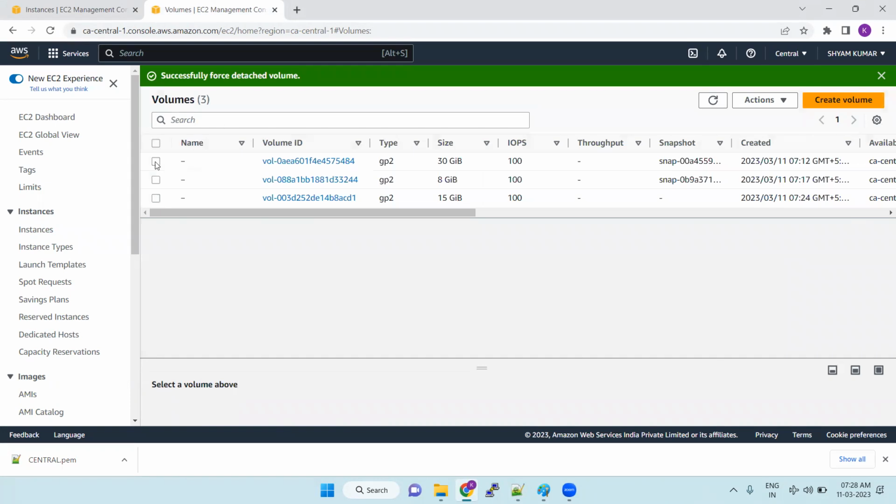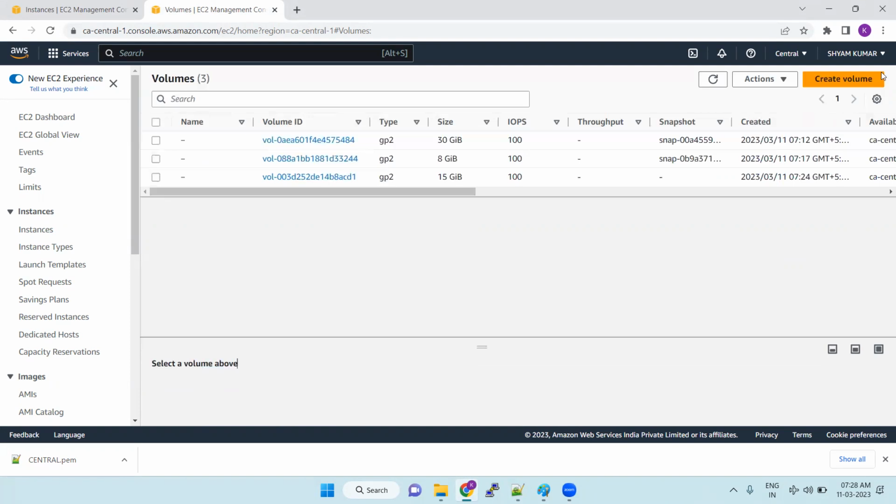These volumes which we are connecting are called EBS volumes, Elastic Block Storage. And any volume we can attach to one server at a time. Multiple servers we can't attach to a single volume. Okay, so we need to remember that point.